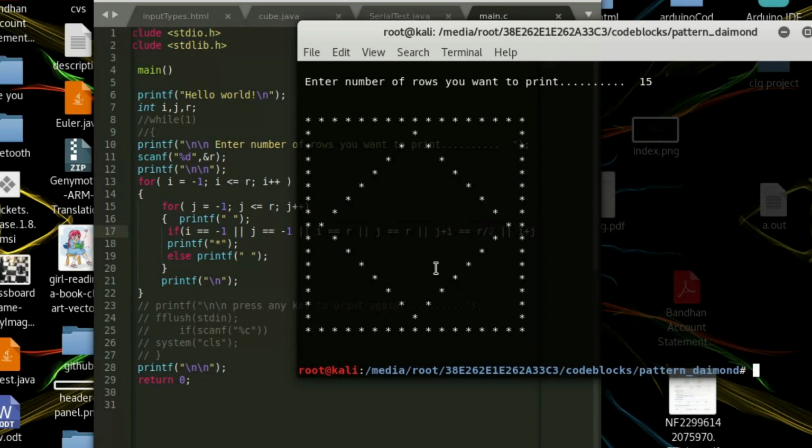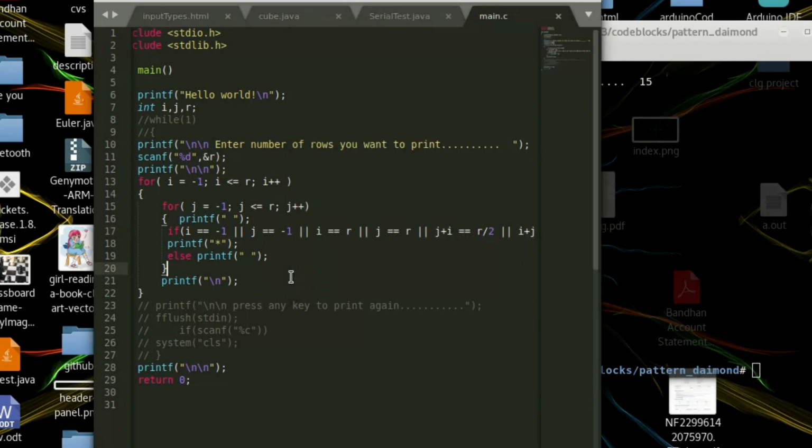It's up to you which one you want to write or something like that.